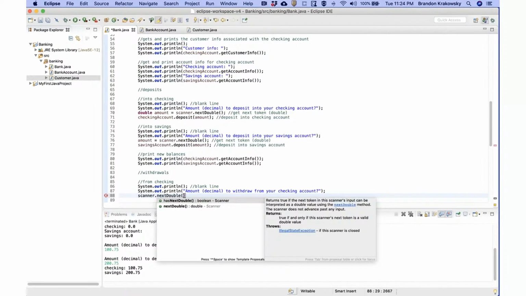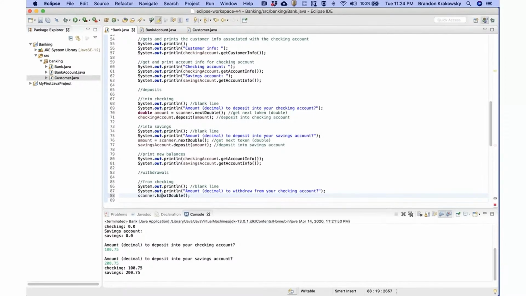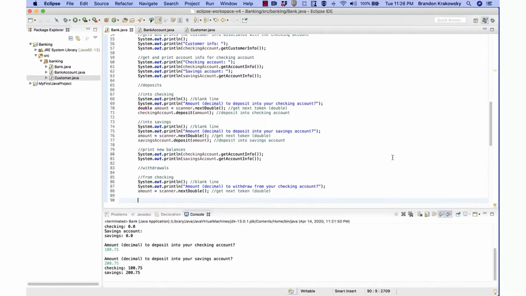Scanner.nextDouble. And again, we'll store that in a variable. We can reuse the amount variable. Get next token as a double. And then let's withdraw from the checking account. Checking account dot withdraw the given amount. Withdraw from checking. And it looks like we have an error here.